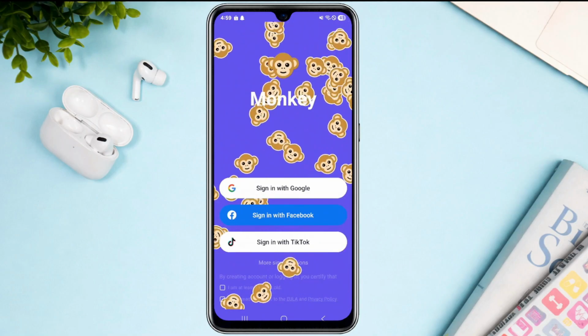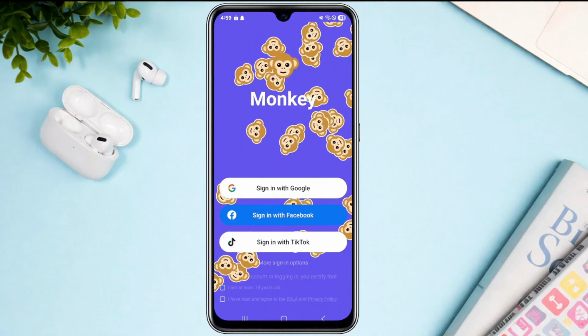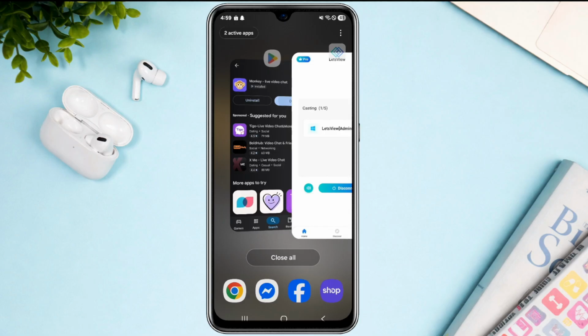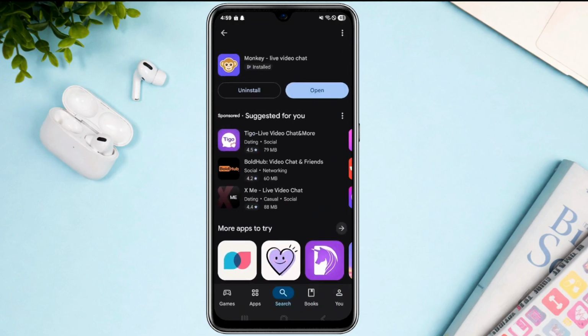So the very first thing that you want to do before you dive into the video is make sure that you're currently using the latest version of the Monkey application. This is to ensure that you will be having that kind of feature.